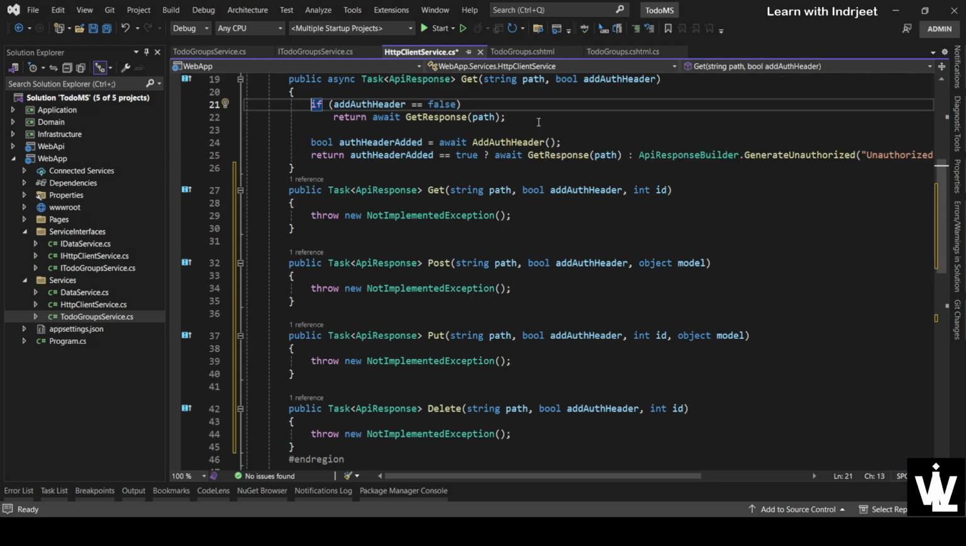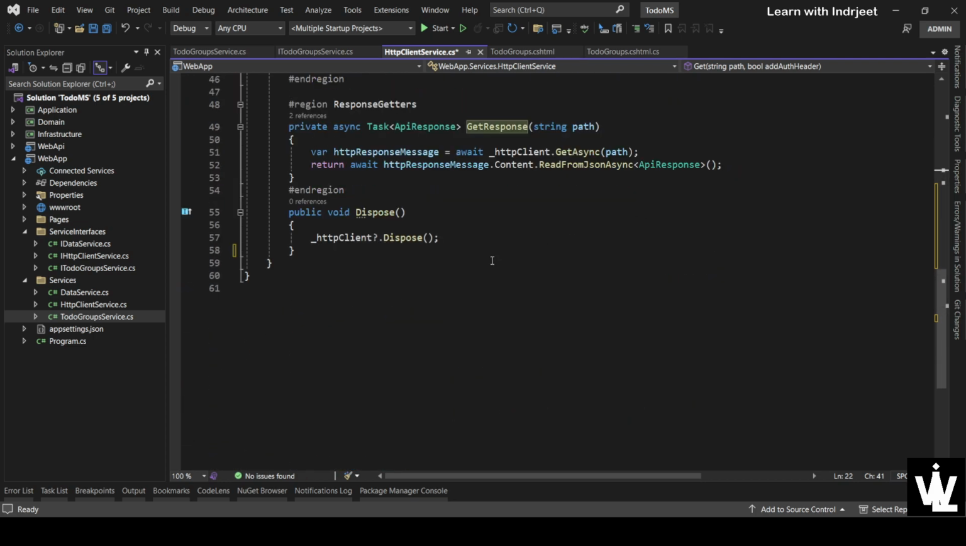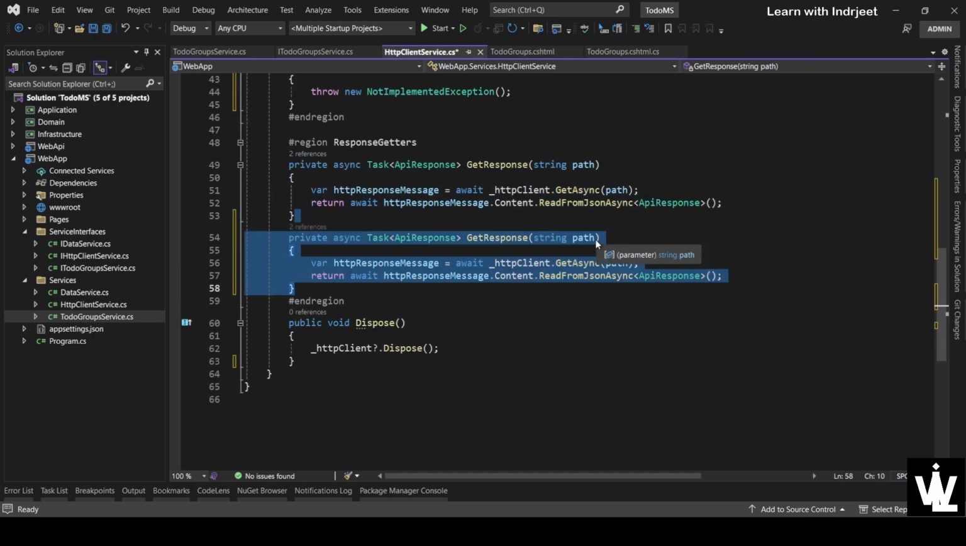Now as we use the get response private method in this get function, we want to have another overload that takes an ID along with the path, the string path, and now we want to get, let's use string interpolation to pass in the ID along with the path. Okay, like so.